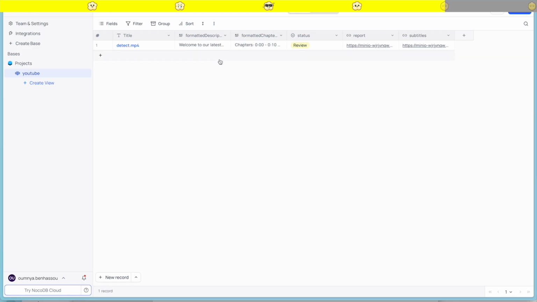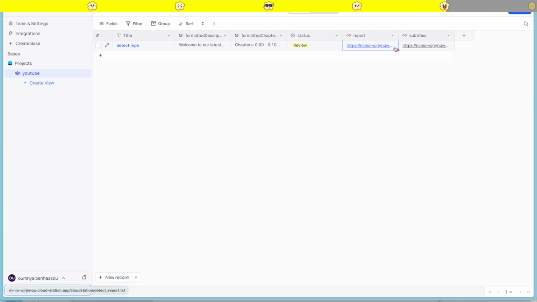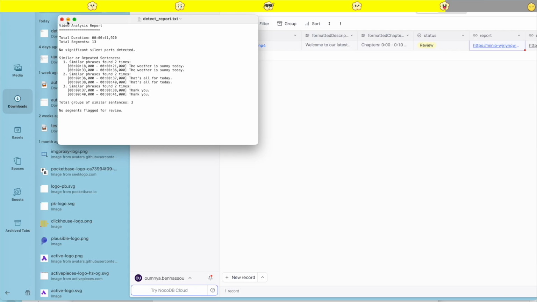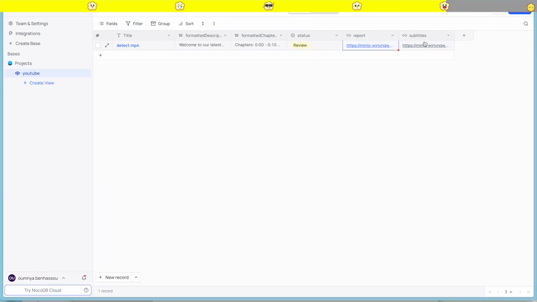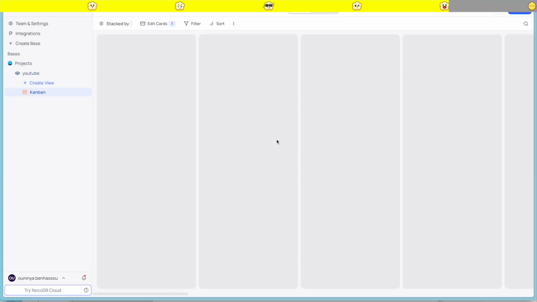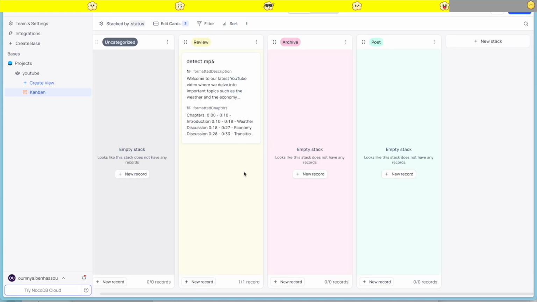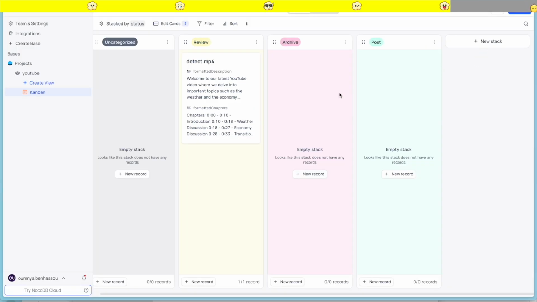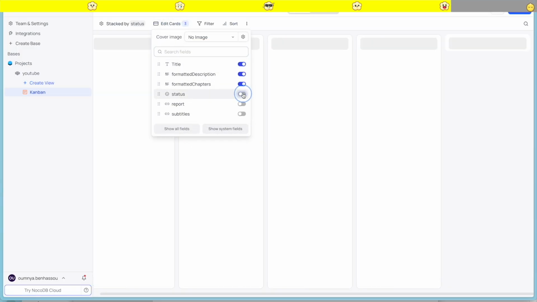So in NocoDB, we can see that we have all the entries, all the fields that are generated. For the reports and the subtitles, it's a URL. When clicked, it downloads the files, and for the rest of the fields, we have the text as expected. Let's create a new Kanban view so that we can easily see the generated content, and we can use it later for other automations. But for now, we'll just use it for a nicer view of what we generated.